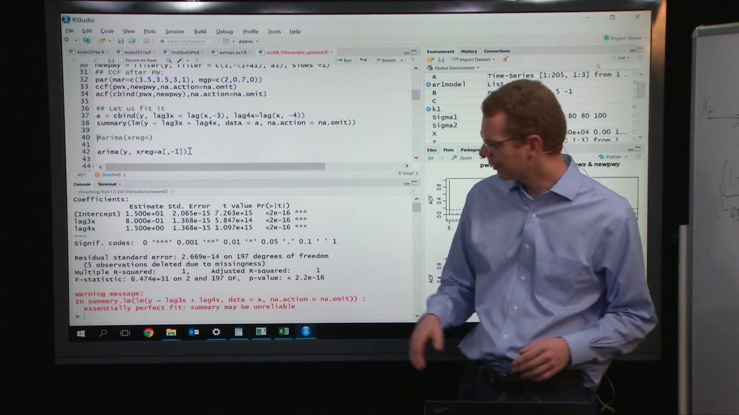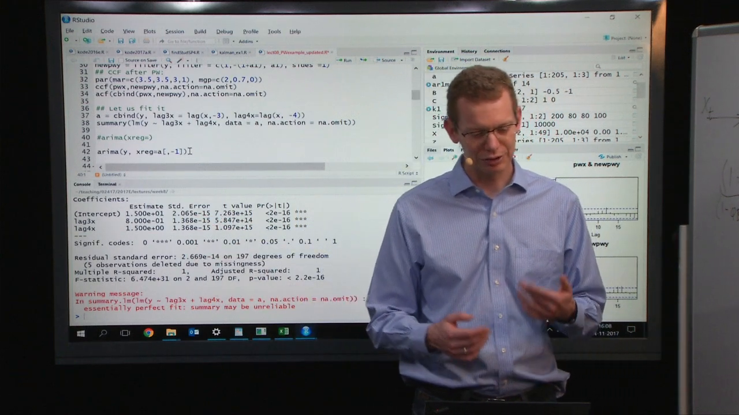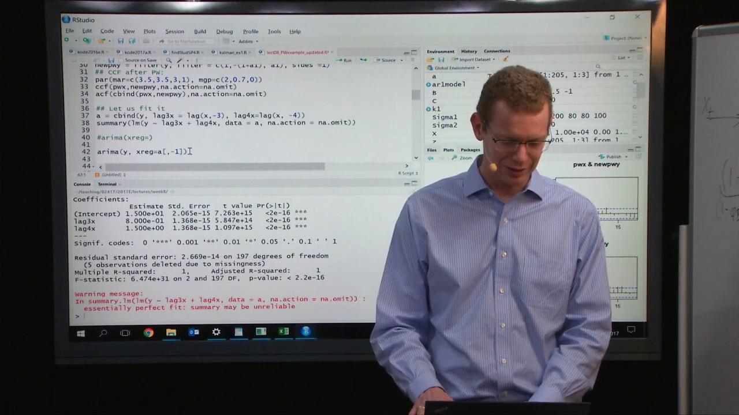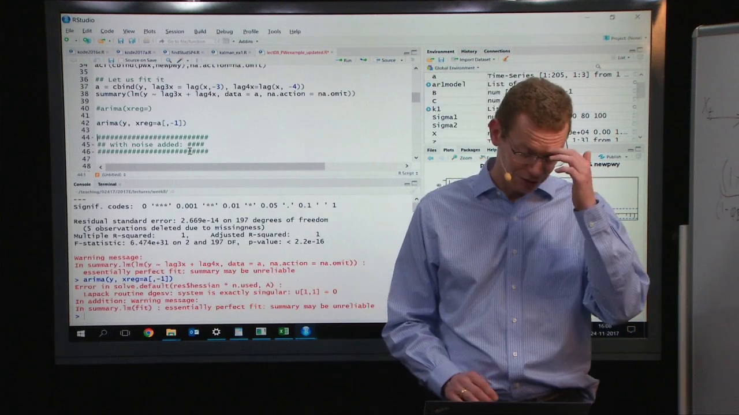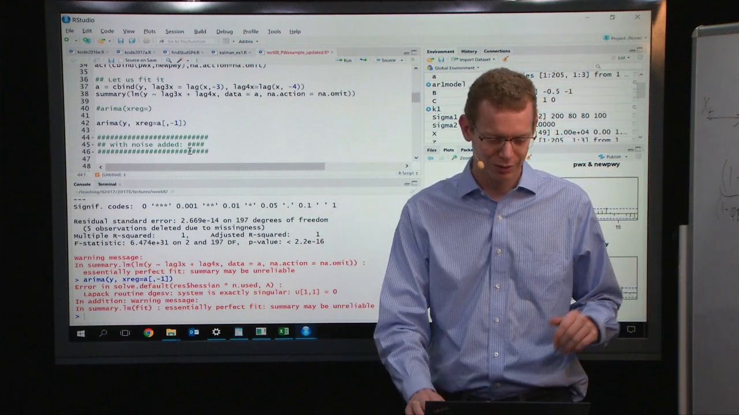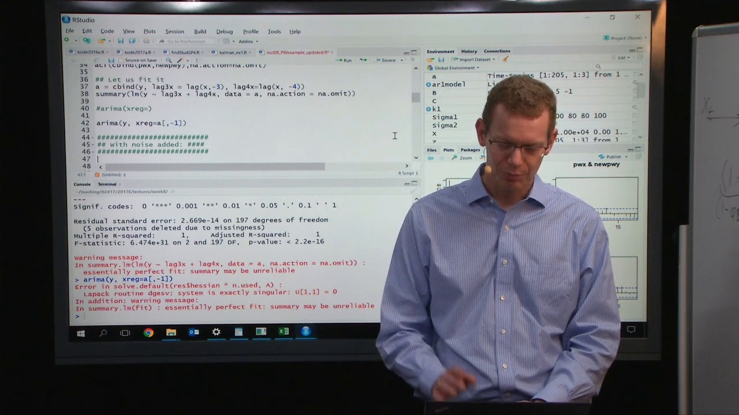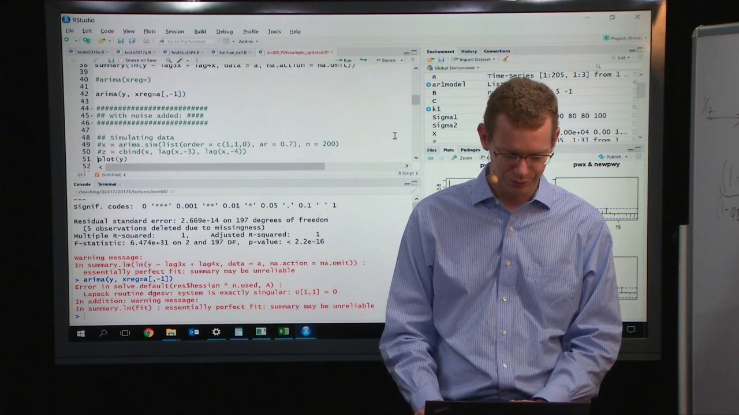Everything is significant. There's virtually no standard error because there was no observation noise in here. So this was very artificial, and if I want to estimate this in ARIMA, it just fails because it cannot optimize things when there's no noise. So let's add some noise to make it a little bit more realistic, but still uncolored noise.